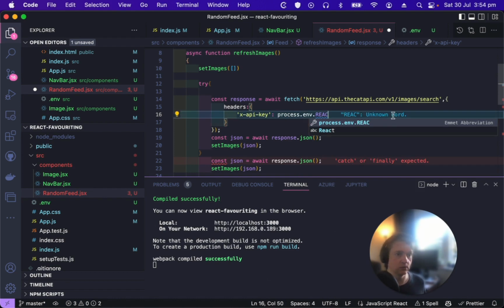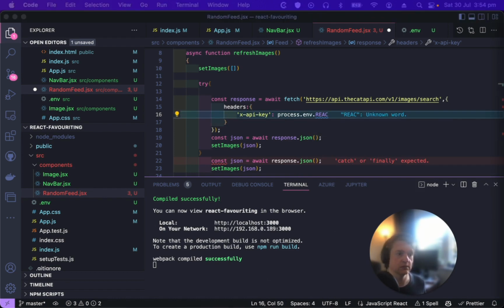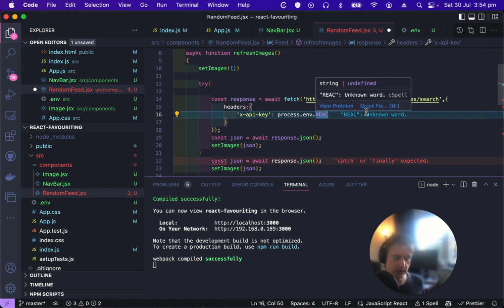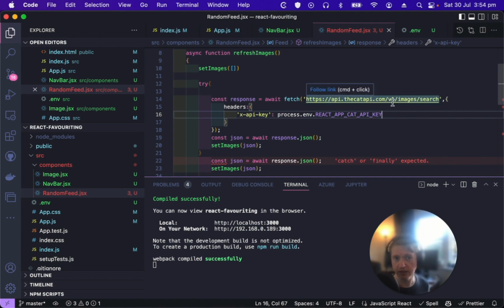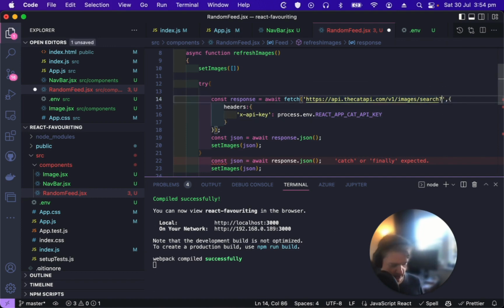What was it called? I think we called it, my terrible memory, React app cat API key. So we're going to make a request to the Cat API and get some images. Let's add that limit on here. We're going to ask for 12 images. We're authenticating with our API key, so it'll give us more than 10 at once. It's going to return JSON.